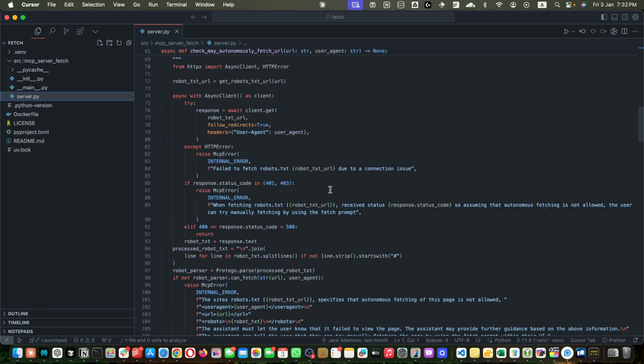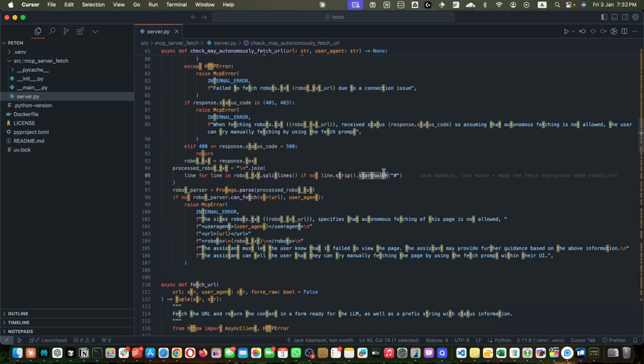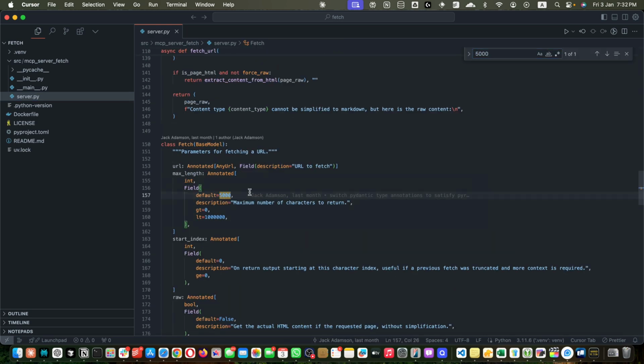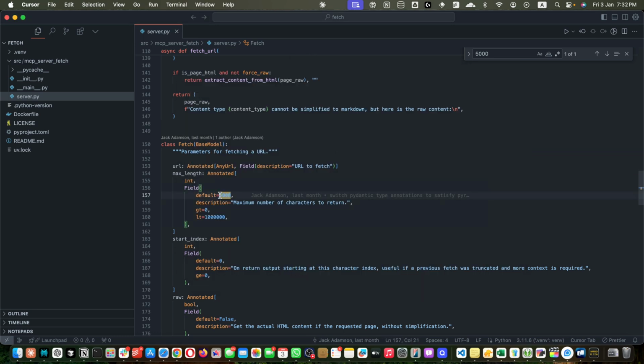So this is your server, and this is all of the files and all of the tools that are available here. Search for the 5000. You can see this is the limit that was applying there, so you can just change it. I am going to change it from 5000 to 50000. You can change it to whatever you want. Now it will be able to extract more content.